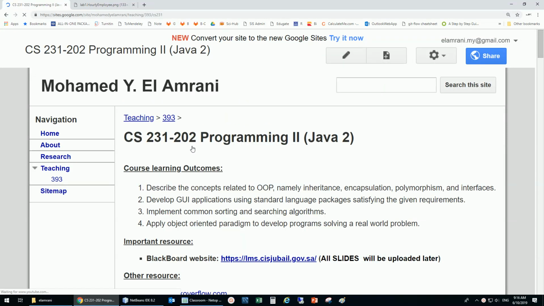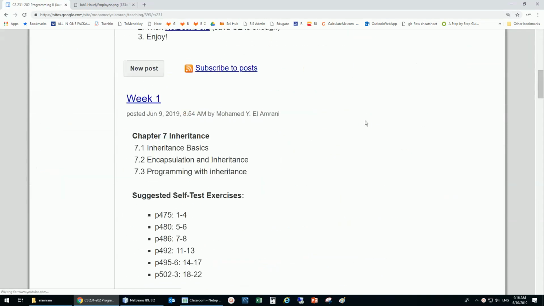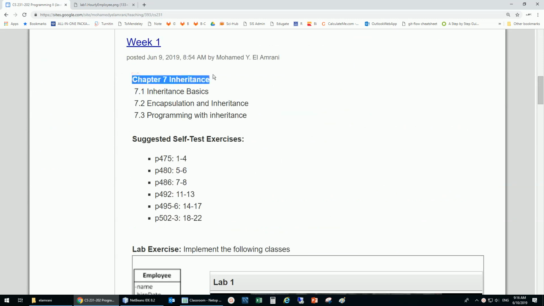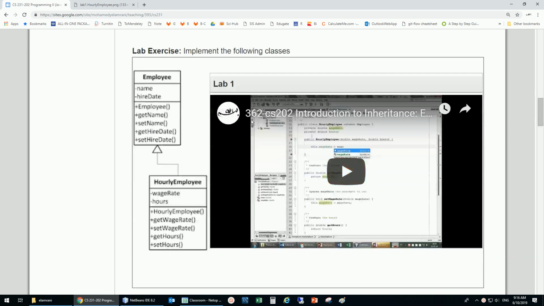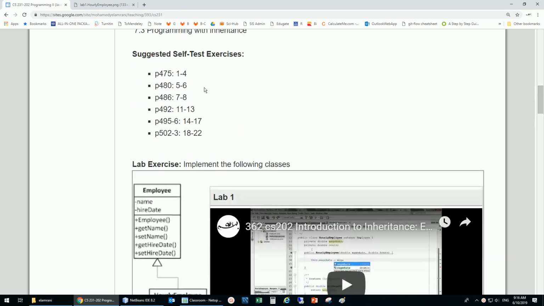Okay, so today we're going to be talking about inheritance, the basics of inheritance, and that will be the topic of today. I will introduce the topic, and then we will practice that topic using the example in the lab 1 here.